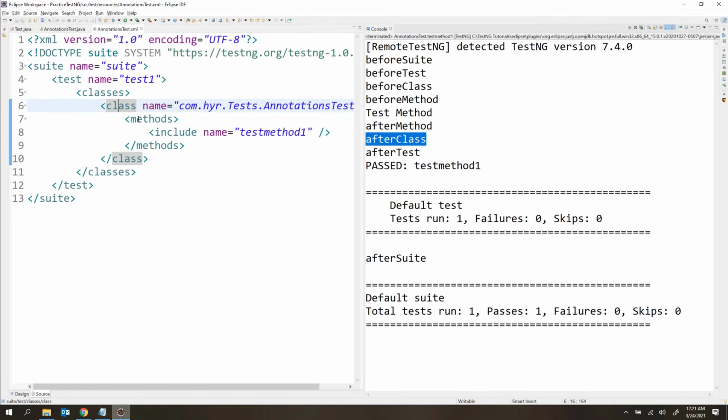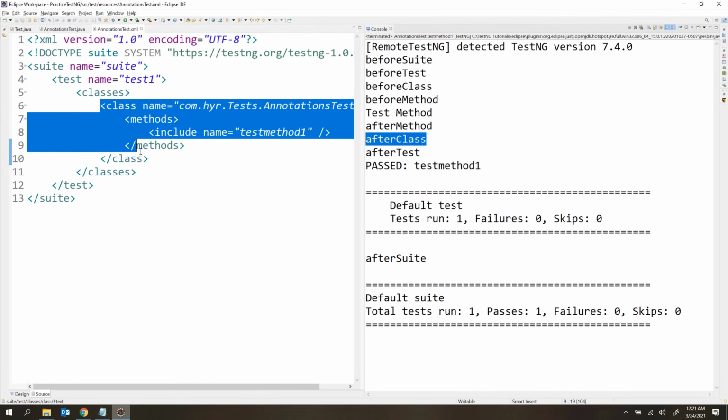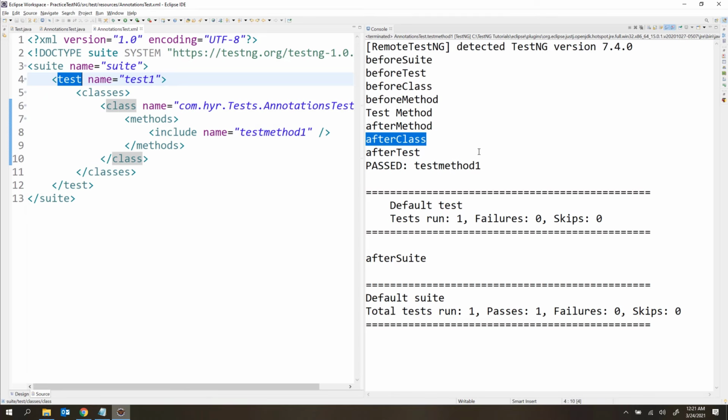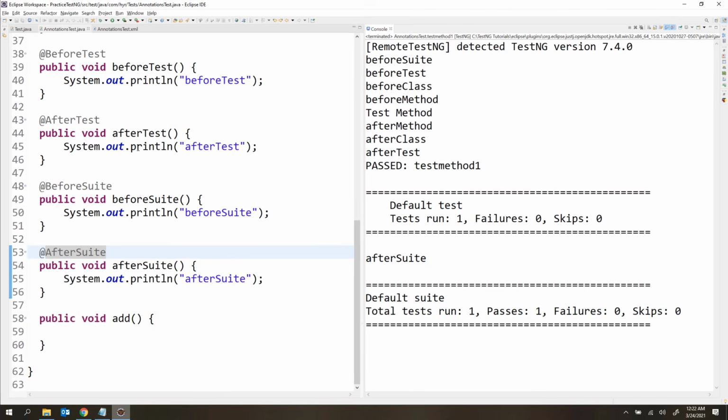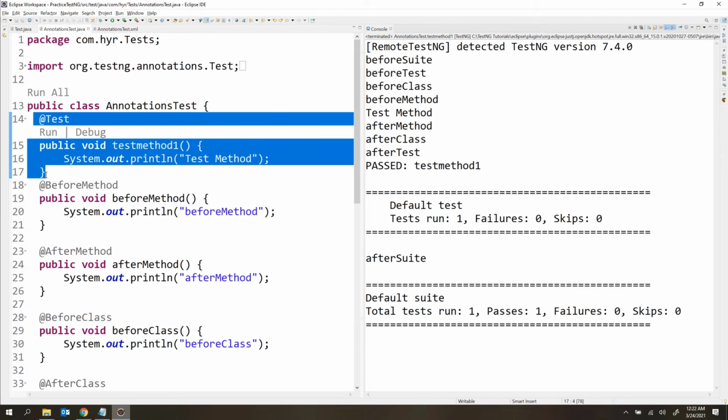That means this class has only one method, and that method is executed. Then it has to come out of the class, right? So at that time it has to go for the after class annotation. Then after finishing the entire class, if you don't have any other classes, it will go for the after test method. After suite is also printed here. So this is how we have to execute the code. I have shown you with one test method only, right? So let me show you with two test methods, then you will understand better.